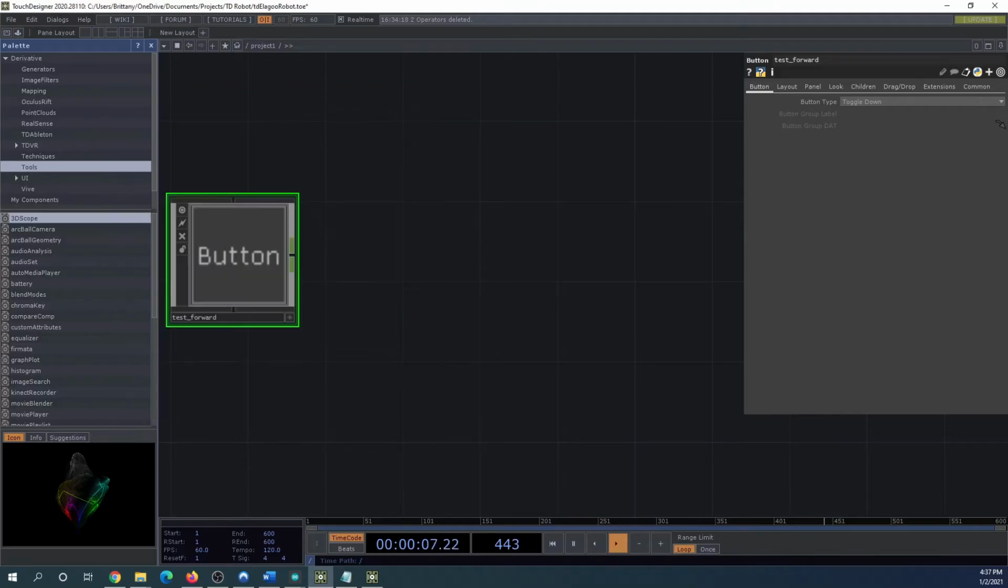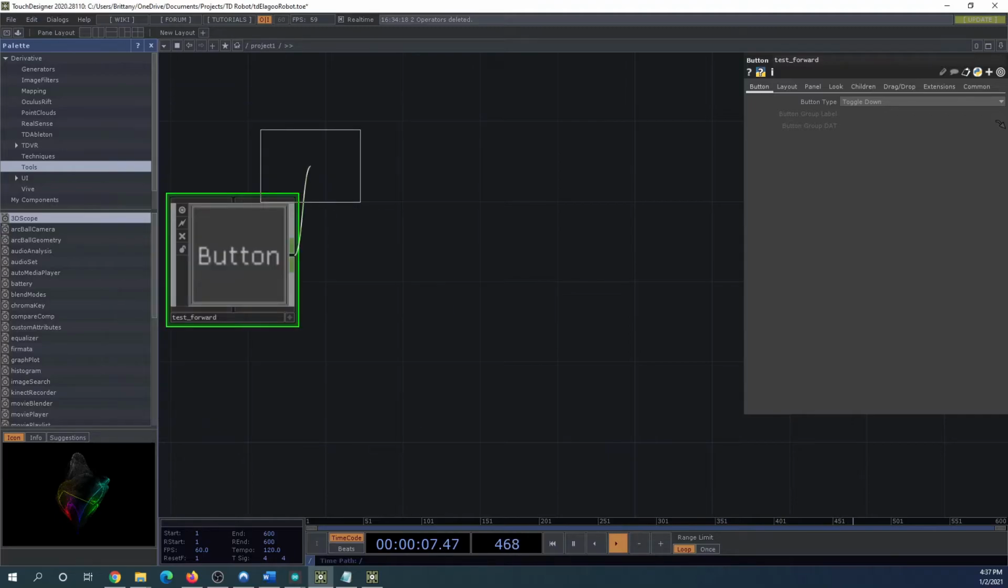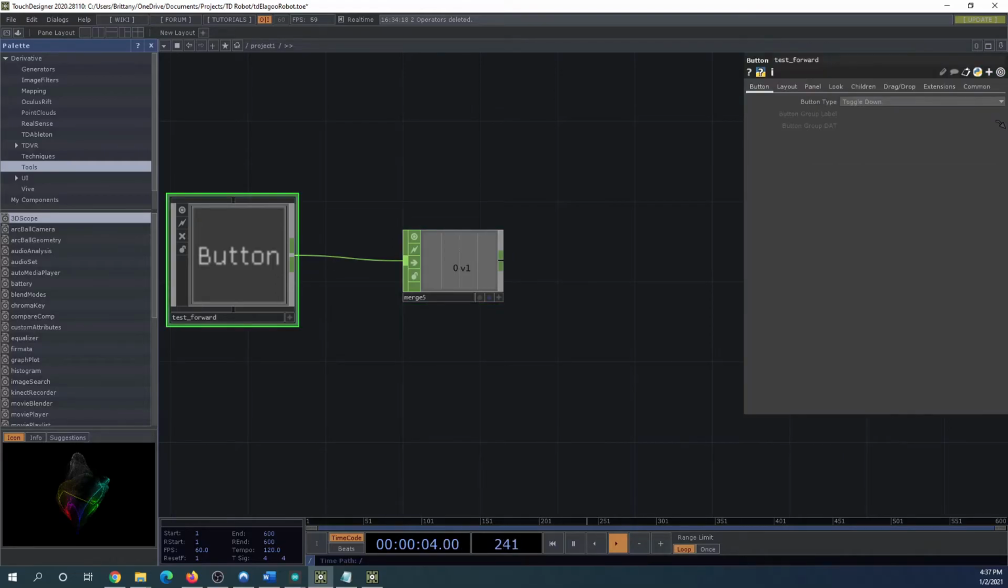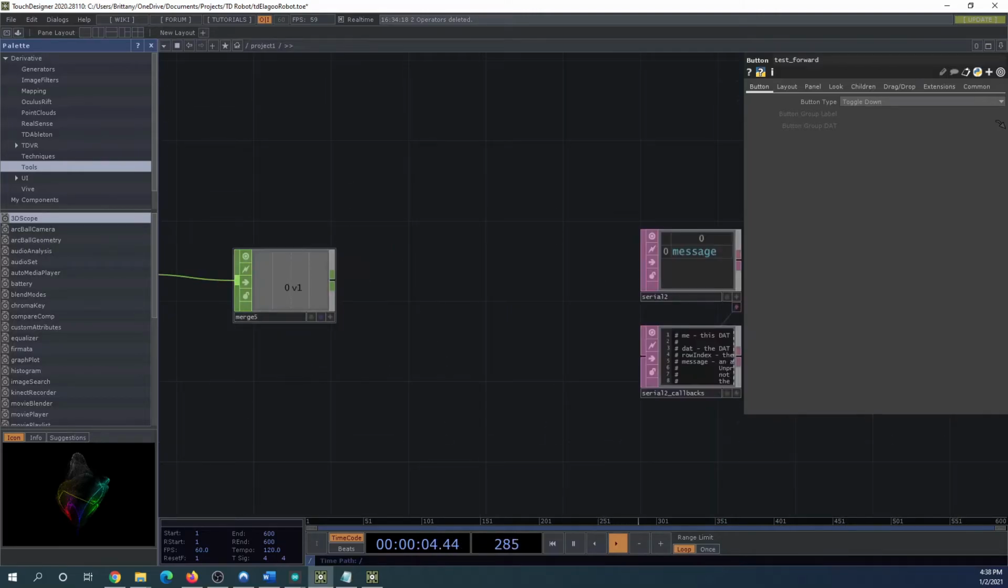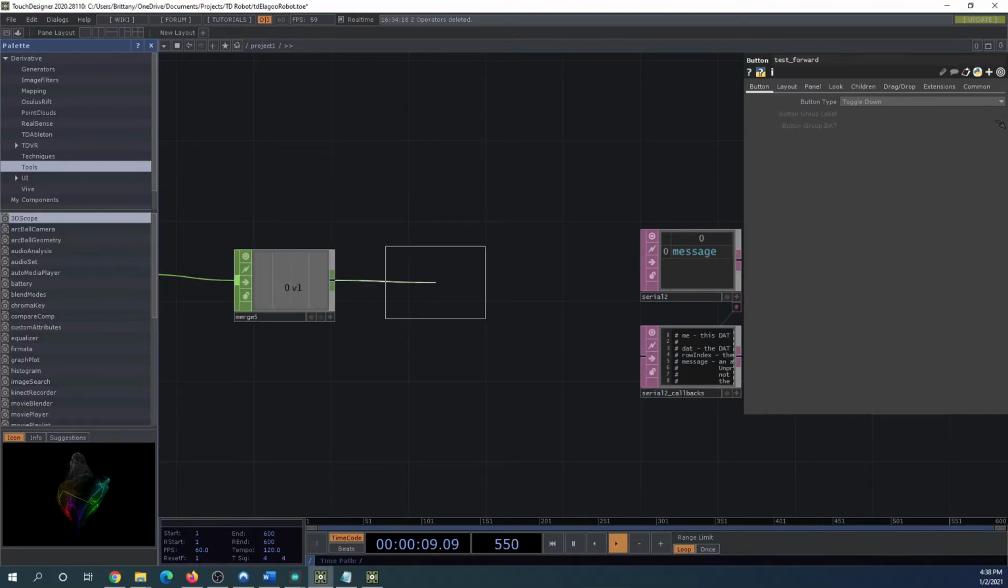So wait, did you guys see what I just did there? I just right clicked right here on the output. New layout. Where's merge? There it is. Okay. So we've got this puppy. So then you can see that when I click it, it changes the value from 0 to 1. Alright, and then we need a CHOP Execute. There it is.